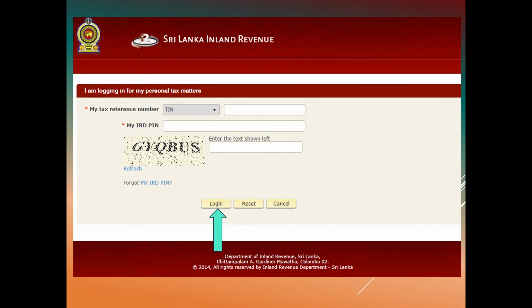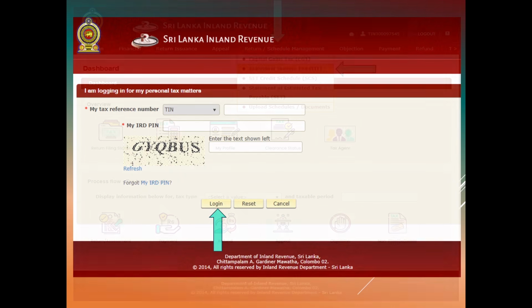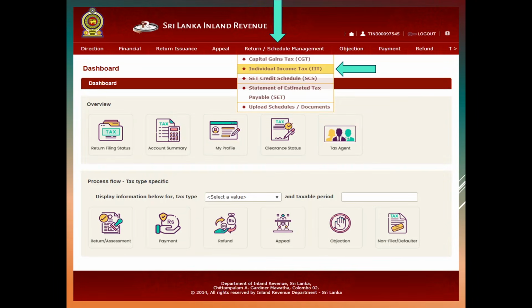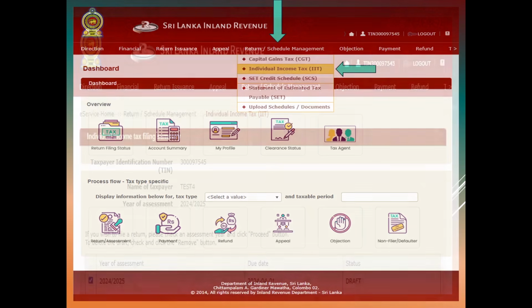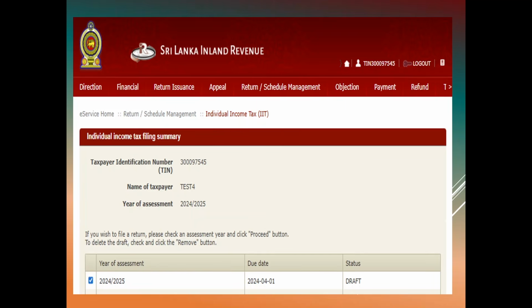In there, you have to enter your TIN and PIN. Then enter the text exactly as it appeared in the top bar. Then click on Login. Please go to Return or Schedule Management. Then select Individual Income Tax. Now you can see the income tax returns you have already submitted in previous years and returns to be submitted in future. Select 2024-2025 year of assessment and then click Proceed.